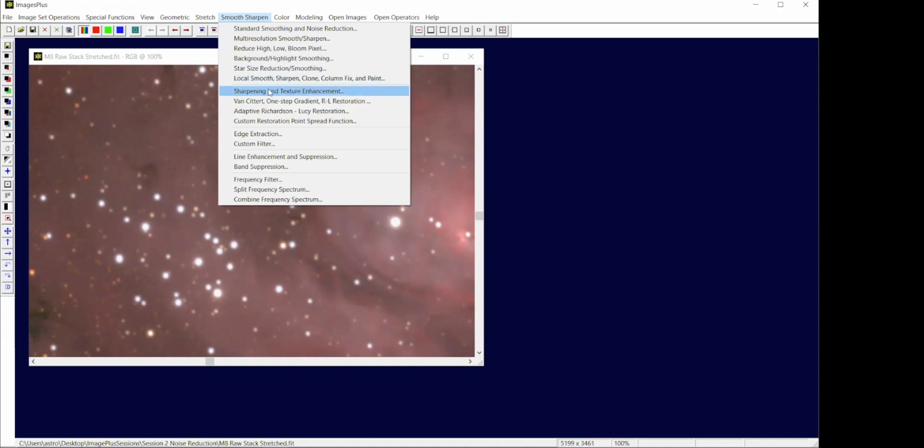We won't get into sharpening and texture enhancement because that's the opposite of noise reduction. That's what you do when you want to make an image sharper. Same with Van Cittert and adaptive Richardson-Lucy restoration. Those are deconvolution methods, and we won't get into those tonight. That's for sharpening images. The custom point spread function is used with those two, so we won't look at that. Edge extraction and custom filters, we're not going to do anything on that.